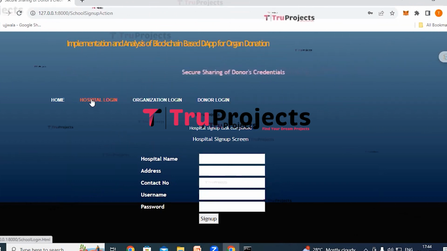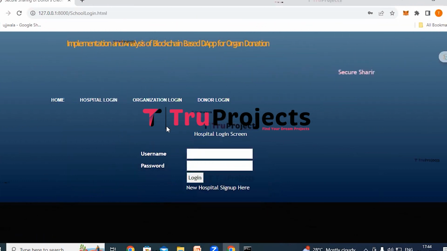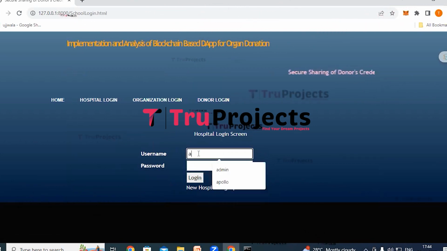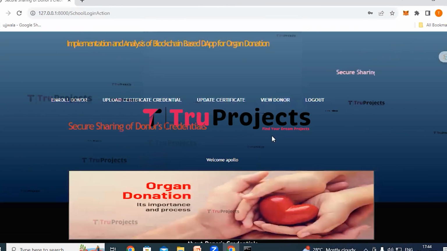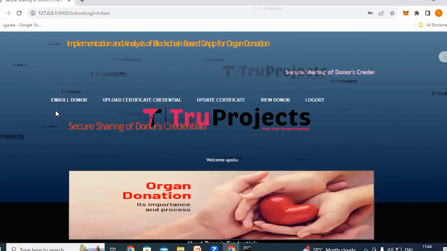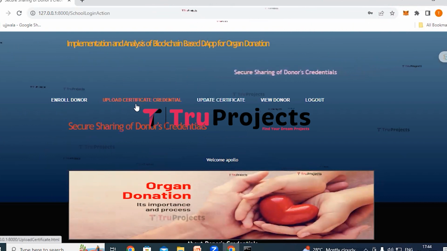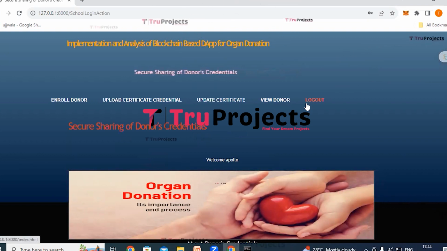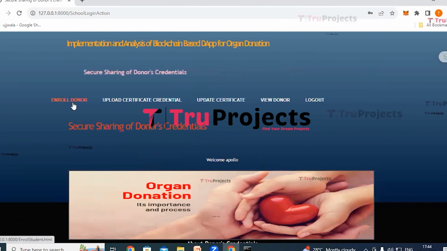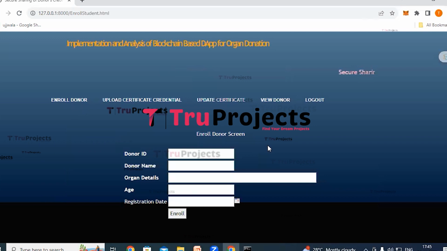Now click on hospital login link, give the previously mentioned credentials, username and password and click on login button. So we have logged in as hospital and here we can see enroll donor, upload certificate credentials, update certificate, view donor and logout links. Click on enroll donor link. So here hospital can enroll new donor details to the system.